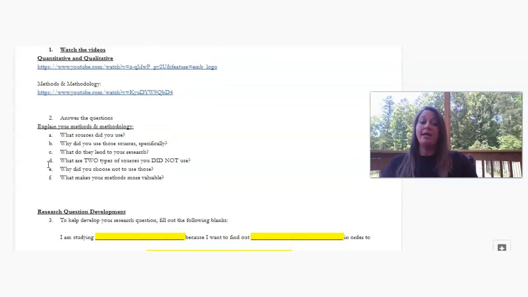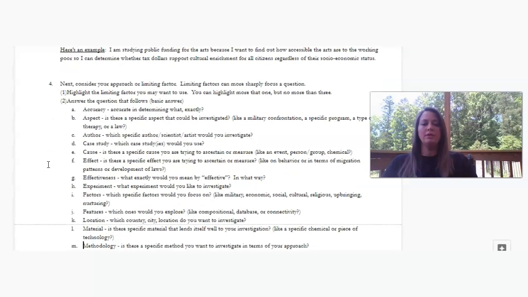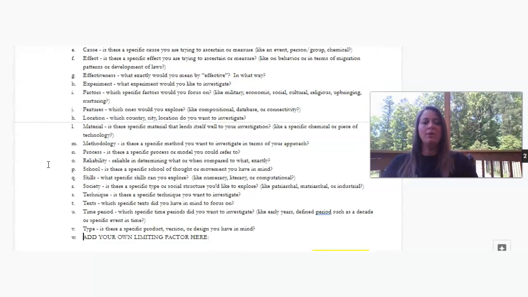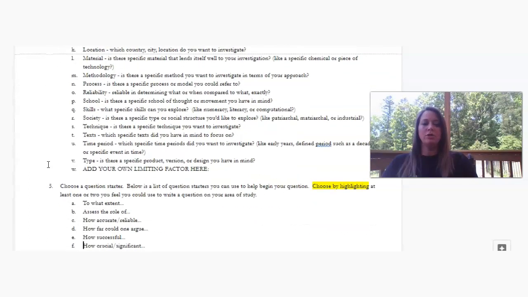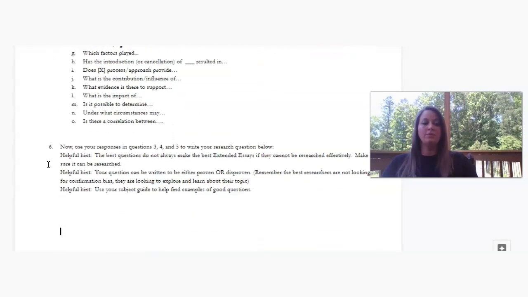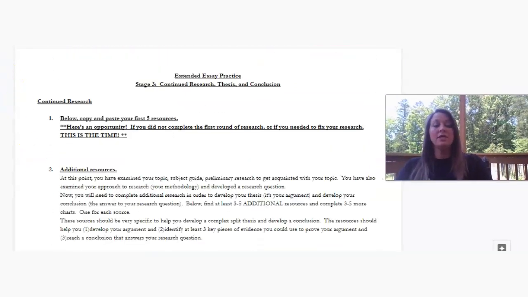Are you going to use case studies? Are you going to use, when you take a look at this, right here, are you going to use processes? How are you going to approach your research? And then you develop your research question for stage 2. Now it's time to work on stage 3. So here's our assignment this week for stage 3 and what I'd like for you to do.